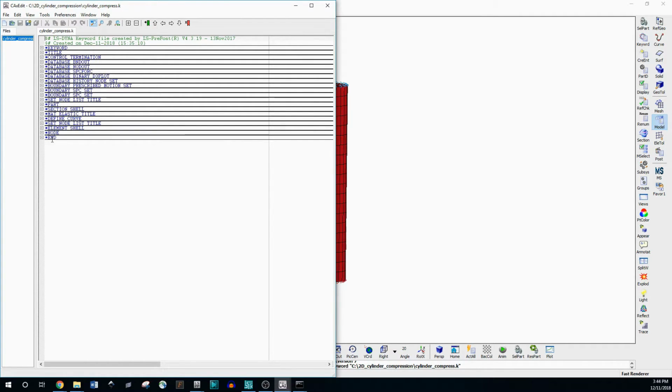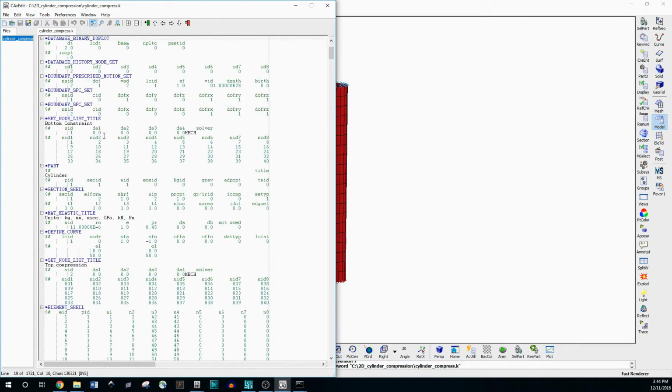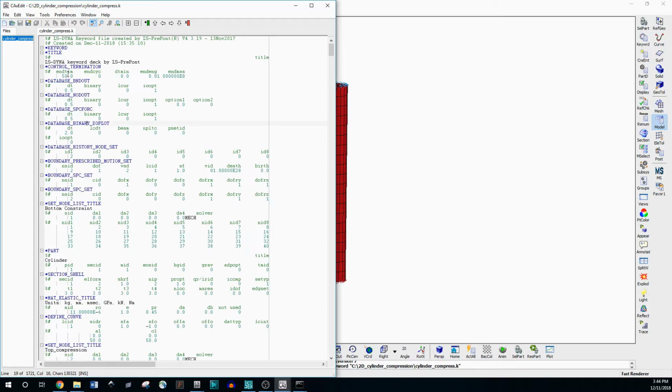I would highly suggest getting used to the text format. For example, if you want to change the termination time, you could just change it to 30, save it, and done. You don't have to export it from here. You can just change it straight from here.